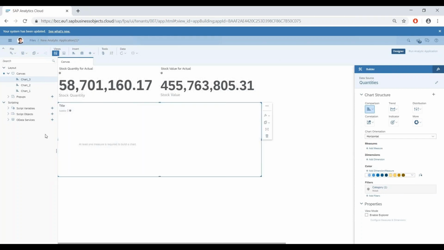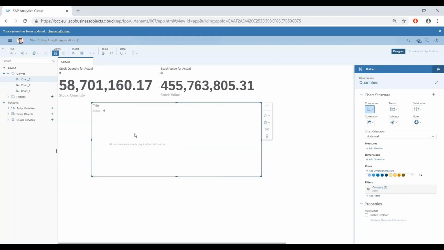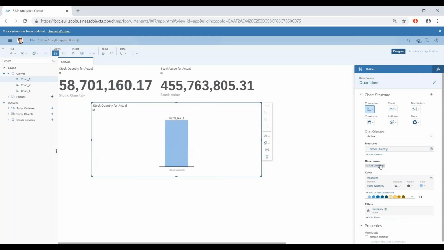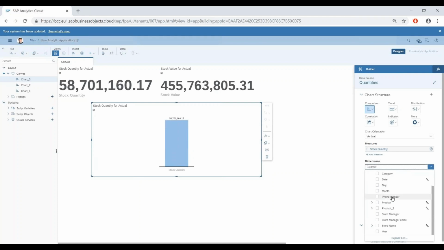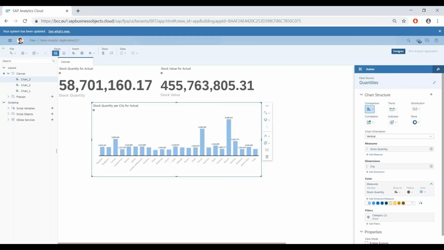Now we're adding a third chart that will present our data in a more granular way. And let's make it a bar column chart with a vertical orientation. Again, we choose the stock quantity as a measure. And we want to show stock quantity in every single city.